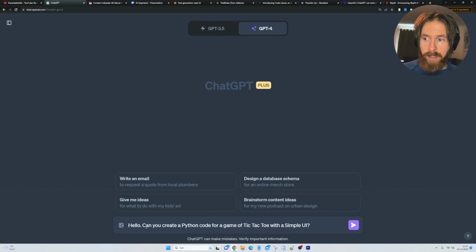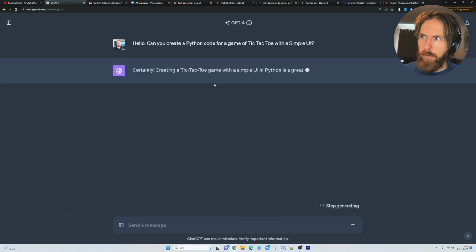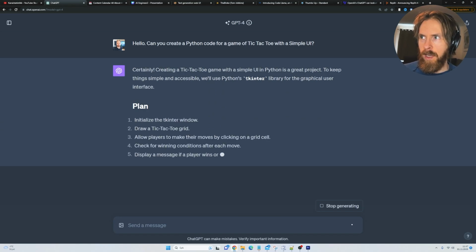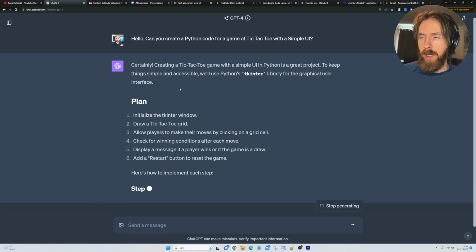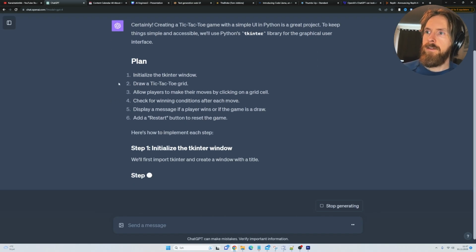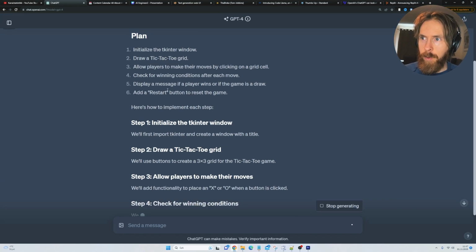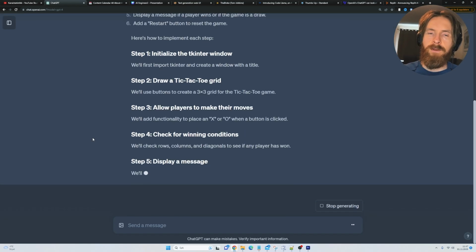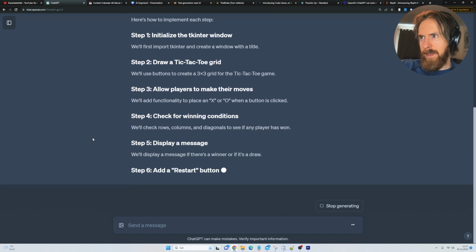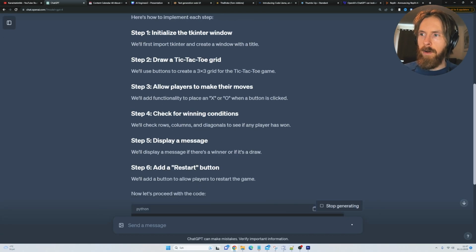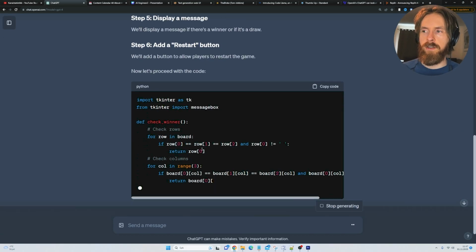So let's just go, hello, can you create a Python code for a game of tic-tac-toe with a simple UI? All right, submit that. Hopefully now we will get our plan first. As you can see here, we're going to use a library called Tkinter for the GUI, or graphical user interface. When we use our system prompt, we get this format that I really like. We have a plan, we have some steps, and then we get the code. Now GPT-4 has already read all of this, so it knows the plan before it starts to write the code.